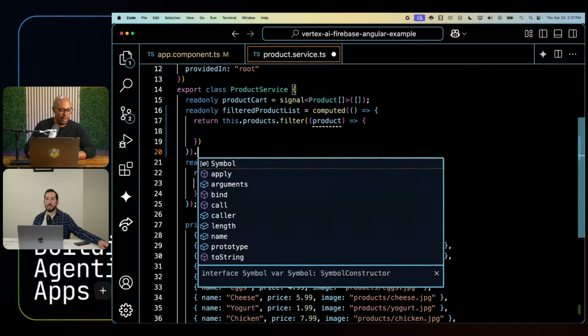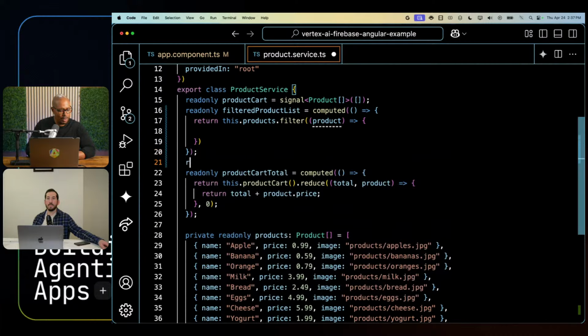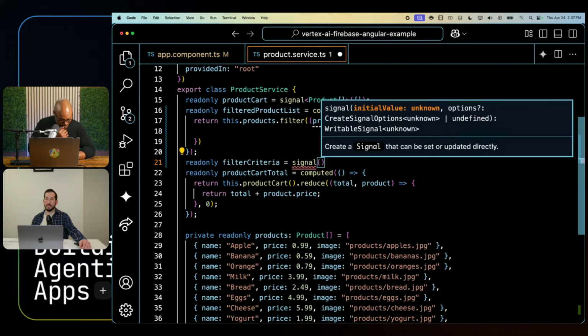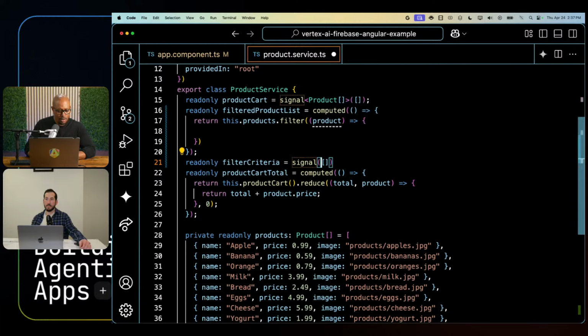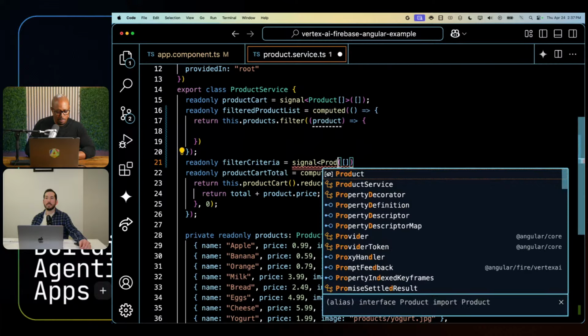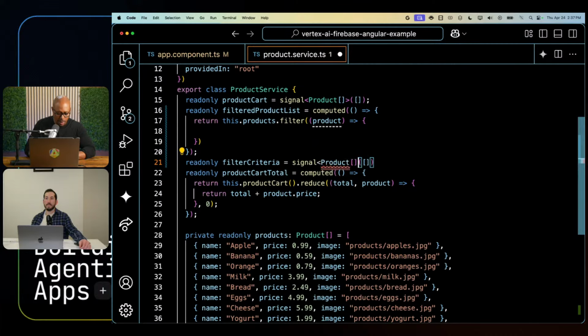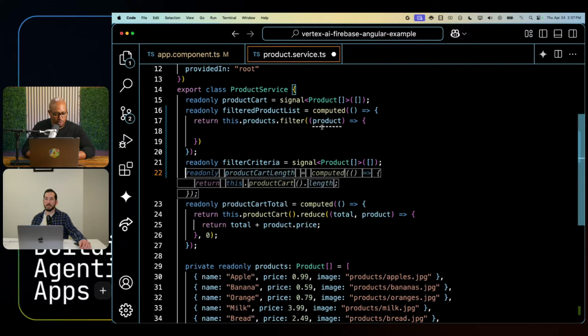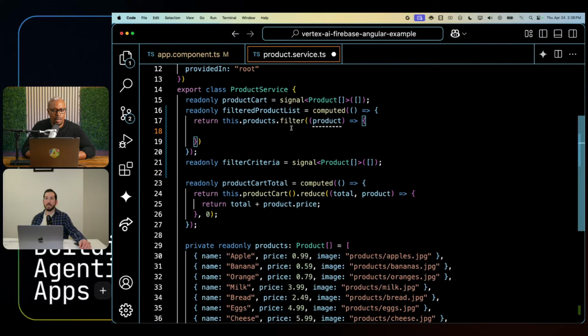Which means, because we want this to run every time, the read-only filter criteria is a signal, which is an array of... not that, but I want it to be a product array. That's what I want. So my filter criteria is going to be the product by which we filter. So then when we're in this function, let's see, what do we do here?